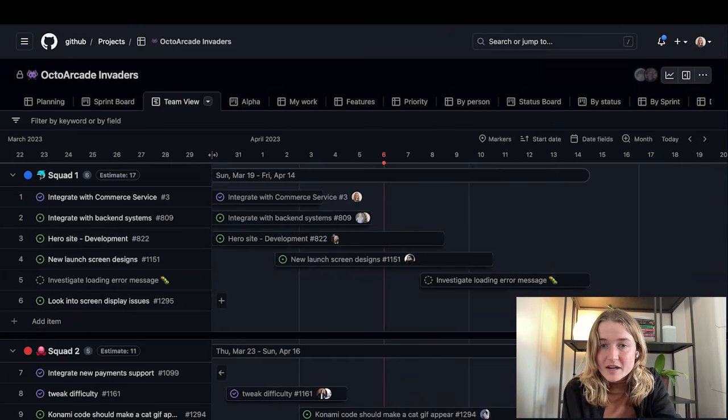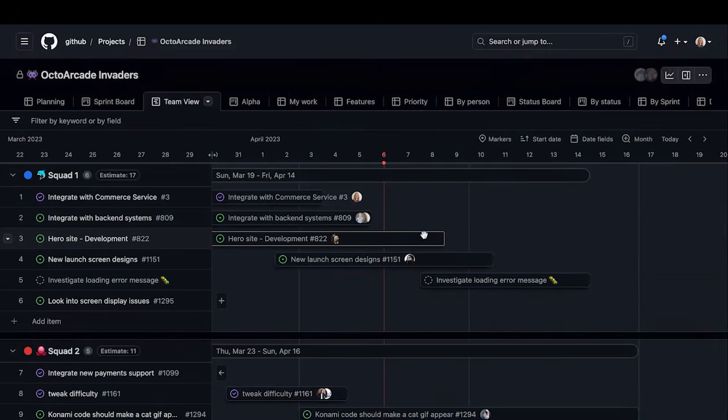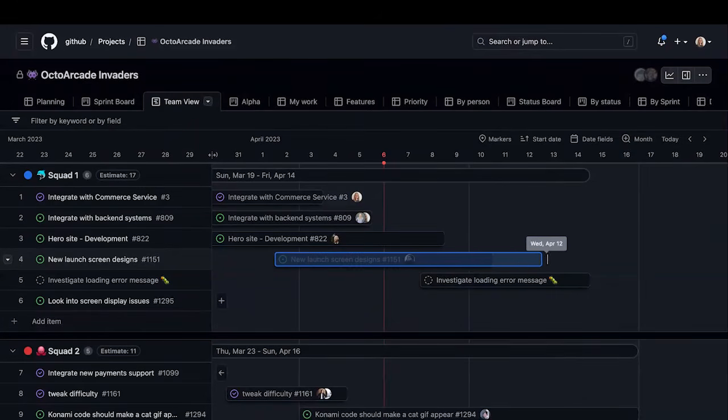As far as using a roadmap, again, it's really easy to set up if you already have your project and your project items, as it will automatically populate your items on this timeline. If you want to make any changes to your items, you can easily do that by dragging and dropping to adjust the items. If I know that this current item for new launch screen designs is going to take a little bit longer, then it's just as easy as dragging the end date. Or if I know that my team is not going to be able to investigate the loading error message, I can just push that off a couple more days.